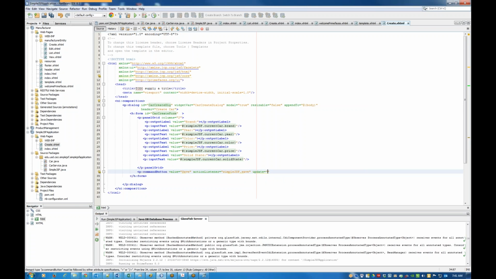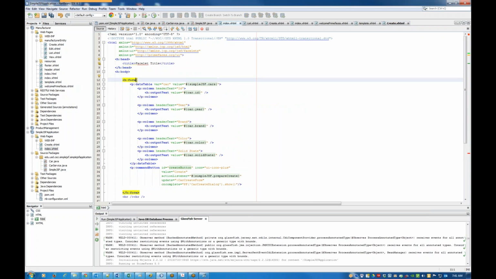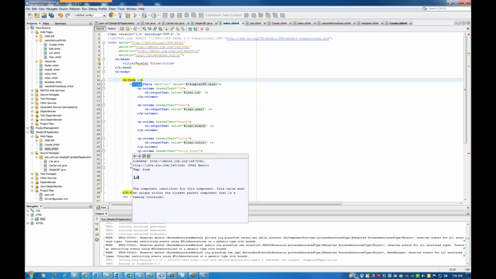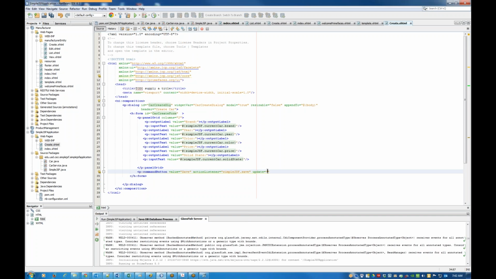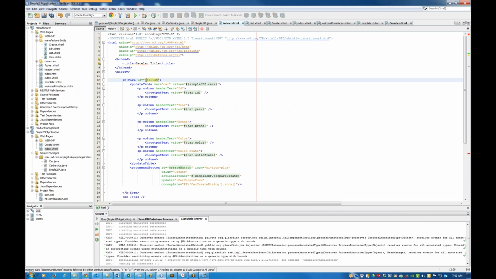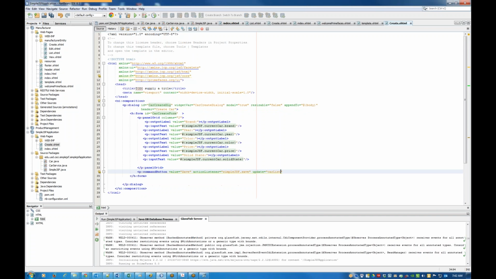So after it's been saved, we want to update our list. So we're going to go back to our index and we're going to give the form an ID. We're going to call it car list. And then after we've saved a car to our list of cars, we're going to update car list. It's case sensitive, so I've got to make sure that I have it exactly the way I've put the label there. So we want to update this car list.